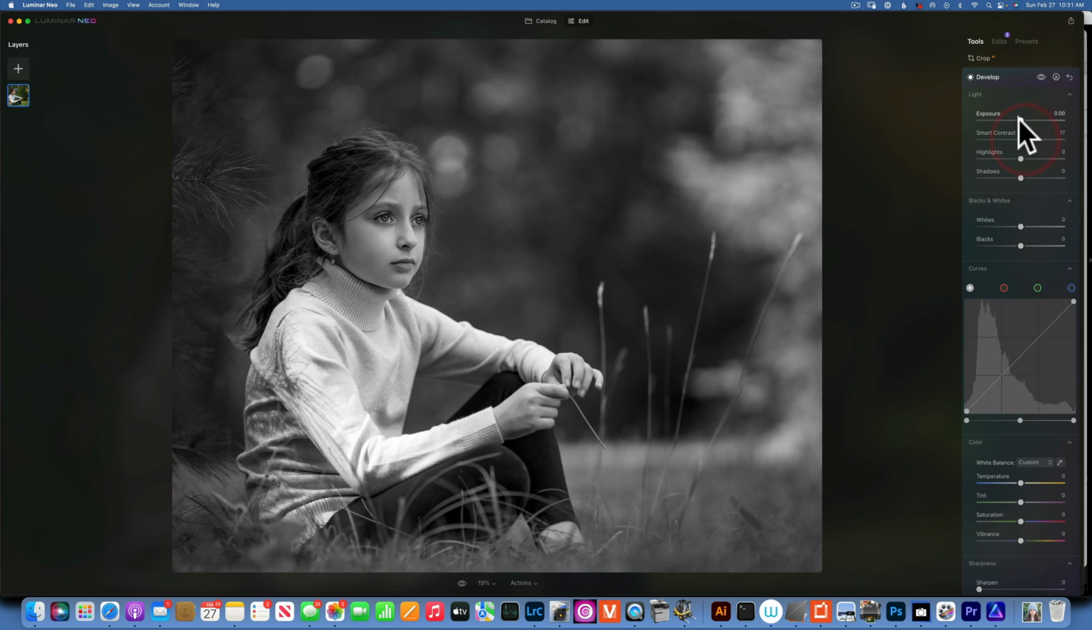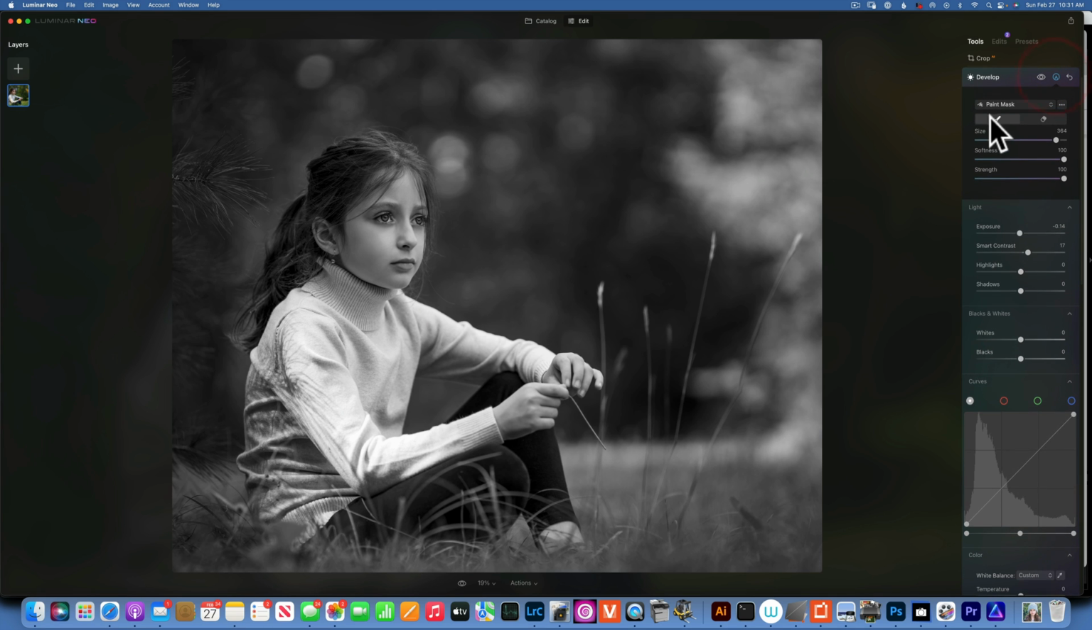Let's add a little bit of contrast. Exposure if you need. I'm not going to change the exposure. Whites, blacks, white, highlights, shadows, etc. For this image, I am going to turn down the exposure actually a little bit. And I just want to darken this part behind her. So I'm going to take the paint mask and I'm just going to paint this effect behind her to darken it up a little bit.